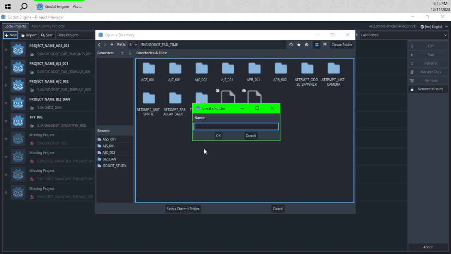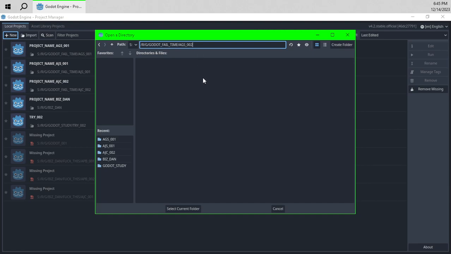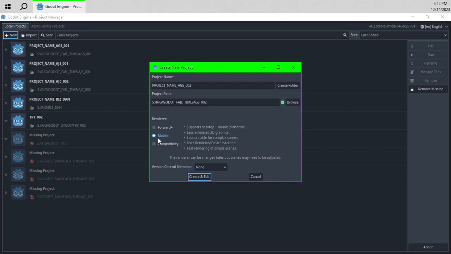So I'm going to go new folder here. And I'm going to go AGS_002 for Attempt Goose Spawner 2. I'm going to hit enter. And this is the folder we want. AGS002 in the Godot Fail Time folder. Let's select current. And all the settings look good, right? AGS002, AGS002, mobile, no version control. Let's create and edit it.